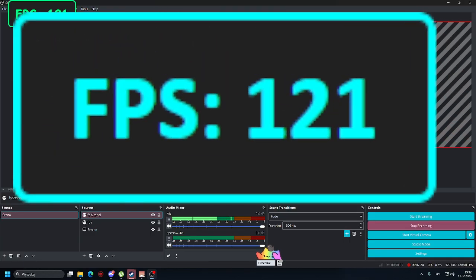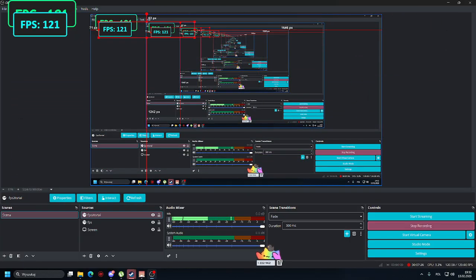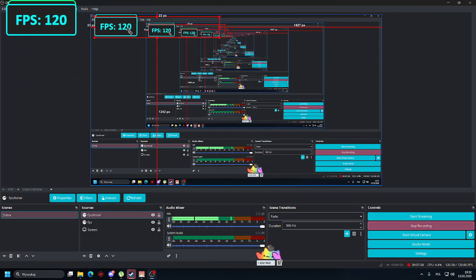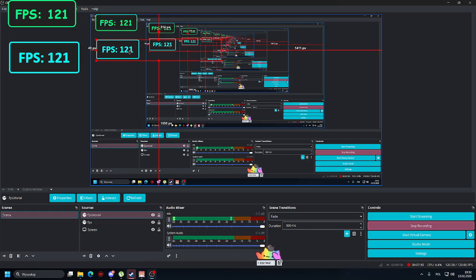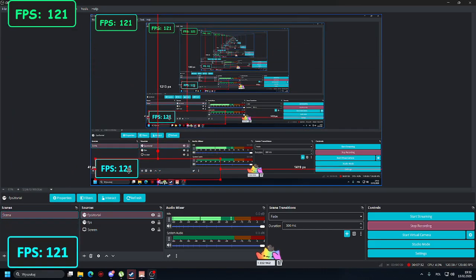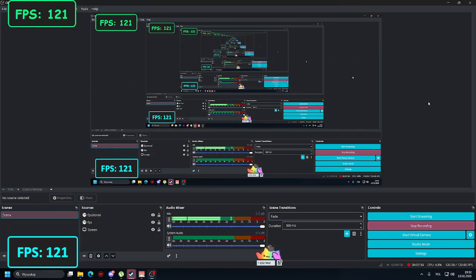But don't make it too big unless you want it to be blurry. I just keep it at somewhere around here. And yeah, this is how you make an FPS counter in OBS.